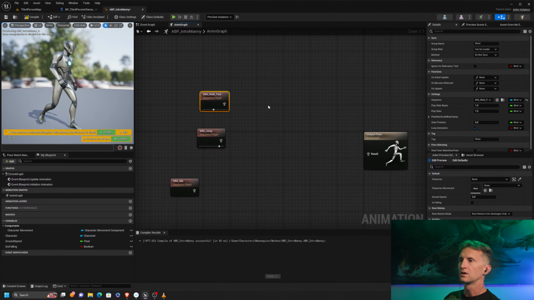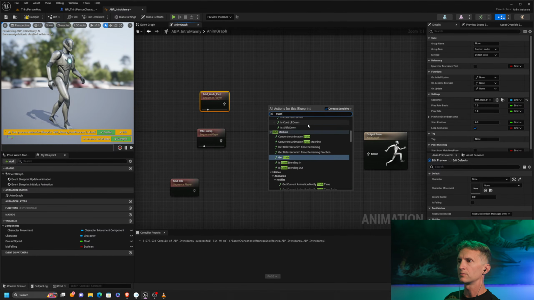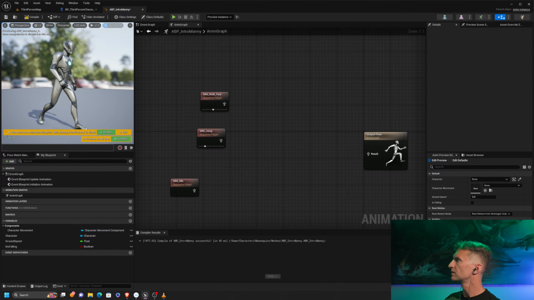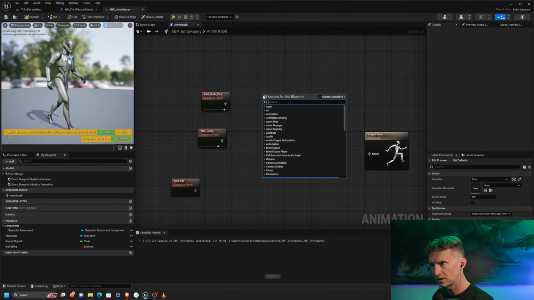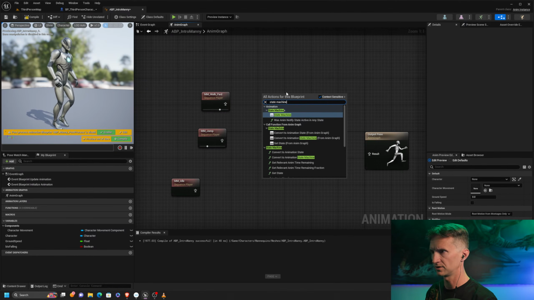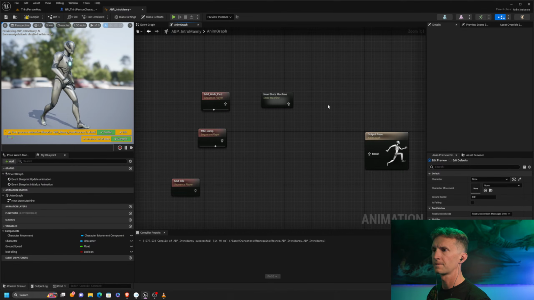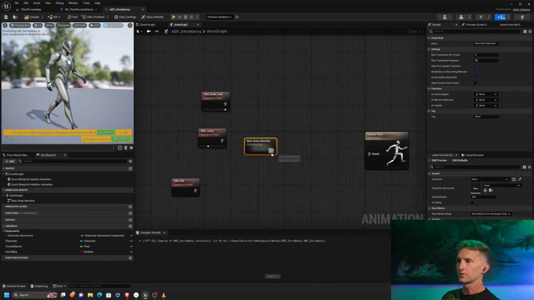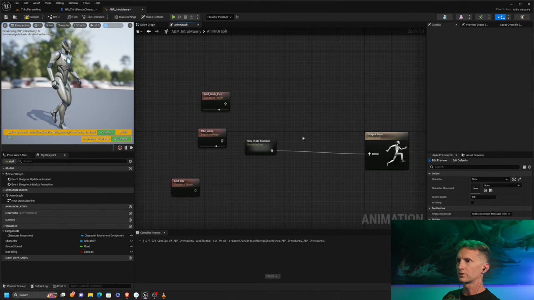So what does that mean? I'm going to right click here and I'm going to type state machine. State machine. Okay. All right, what is a state machine? So I'm going to plug my state machine into our output graph.